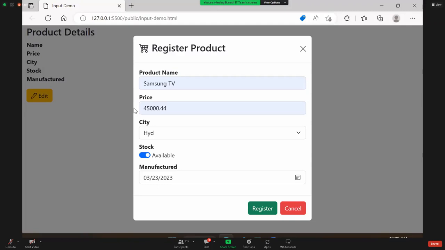Here first thing, there is a lot of work here. I will show you that. Actually, the first time this button name is register. When they click edit, it should change to save. It should not be register again. It should change to save. And those changes must be updated there. That is the logic we need to implement actually.